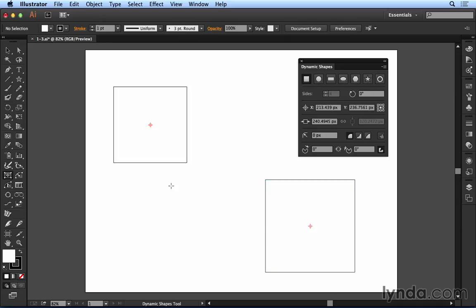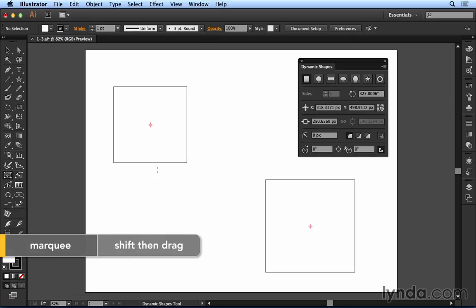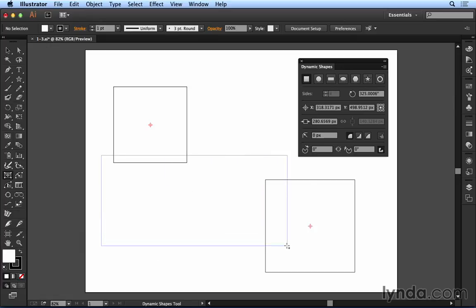But you can't just drag to draw a selection marquee, since dragging would create a new dynamic shape. I'll just undo that. What you have to do instead is hold the Shift key before you start dragging. You can see the cursor change with the little plus sign, and now I can drag a marquee over and select both of these dynamic shapes.